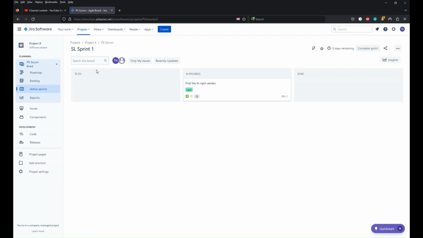By default, once you click on your project, it takes you to the board section of the project. Your board could either be your Kanban or the Scrum board, depending on what you have set up in your organization. For the purpose of this training, what you're seeing on your screen is my Scrum board. At the left side of the screen, you can see roadmap, backlog, active sprint, reports, issues, and components. So we're going into the components section for today's training session.